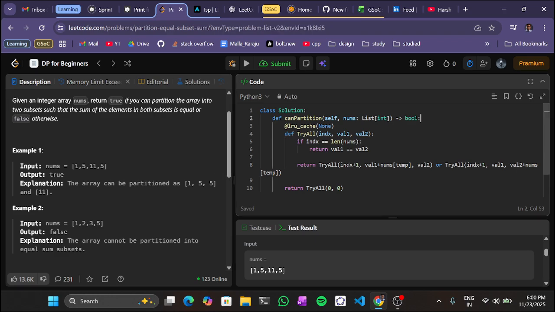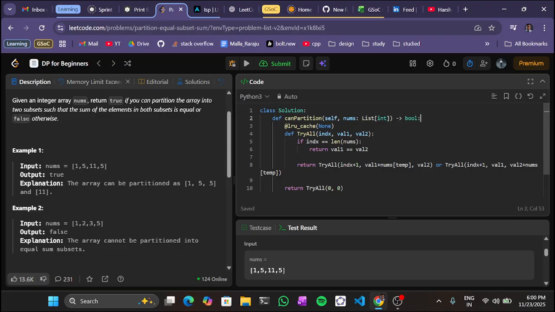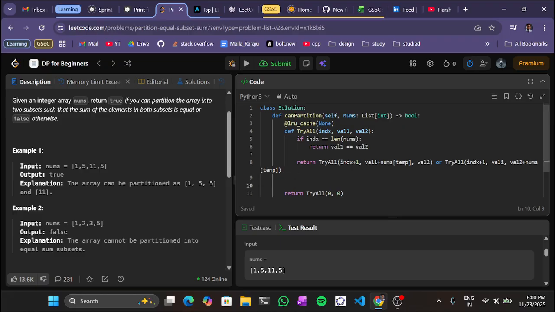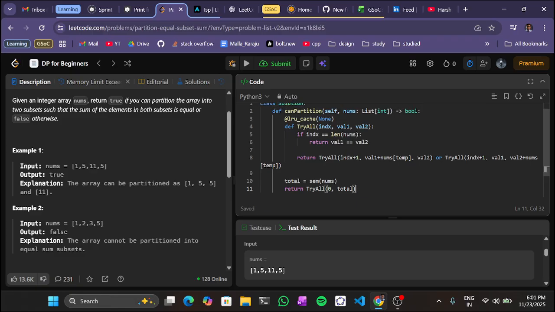Let's do one thing instead. Instead of using two values, let's keep total equal to the sum of numbers, and we pass total into it.